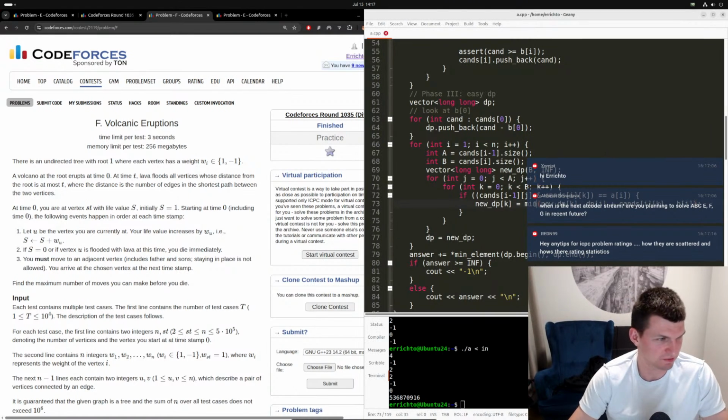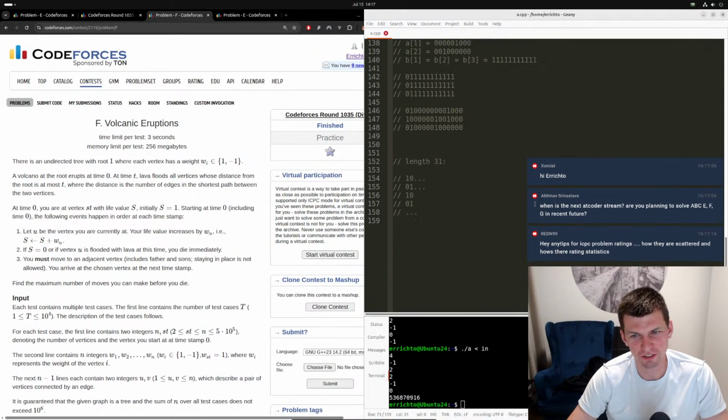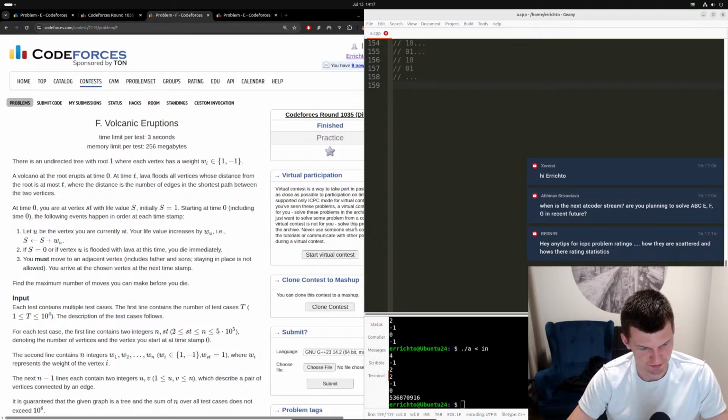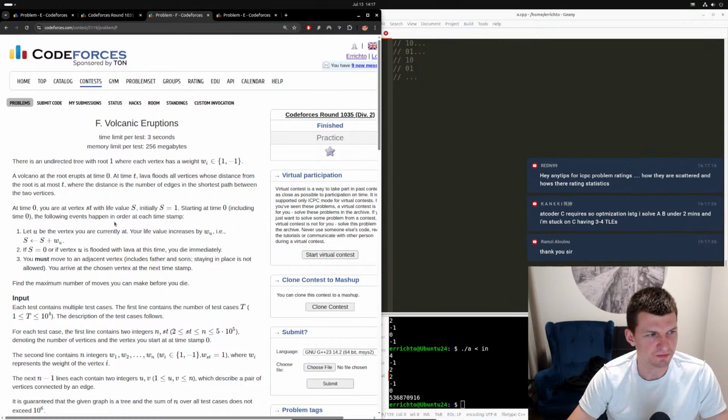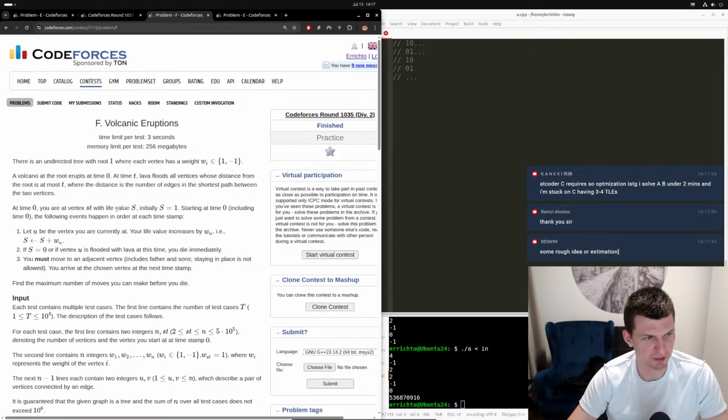ICPC problem ratings. Why do you need problem ratings? Yeah, Kaneki, then solve C. Apparently you need that more. If you solve A and B under 2 minutes, they are not hard for you. Red, and I don't even know what you're asking about. Okay, let's solve the hard problem.